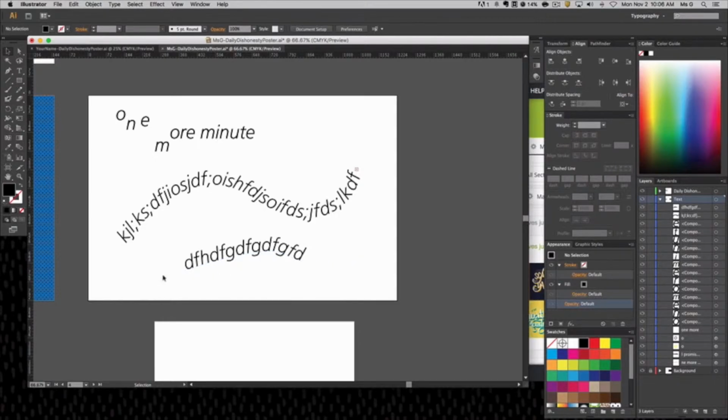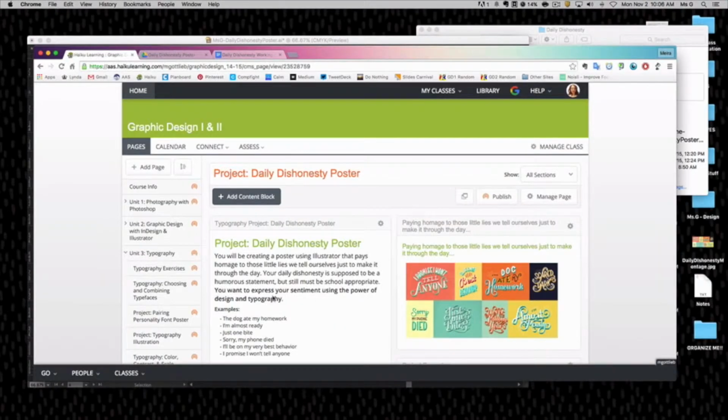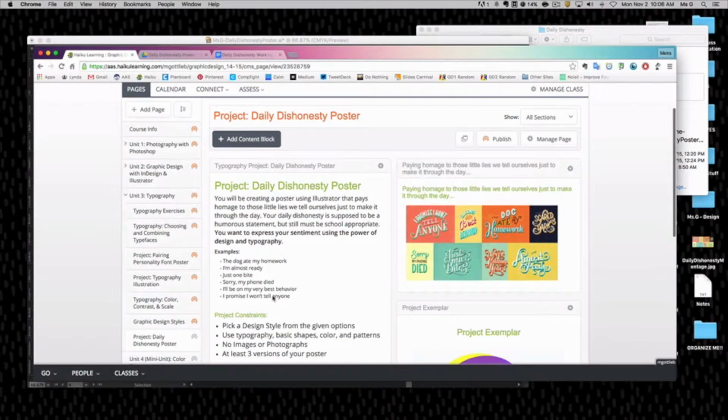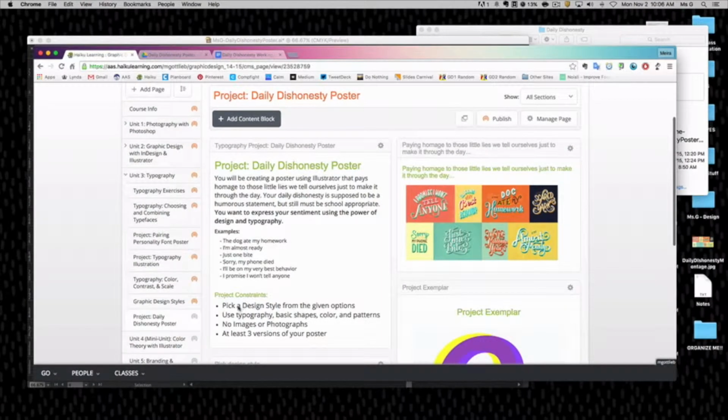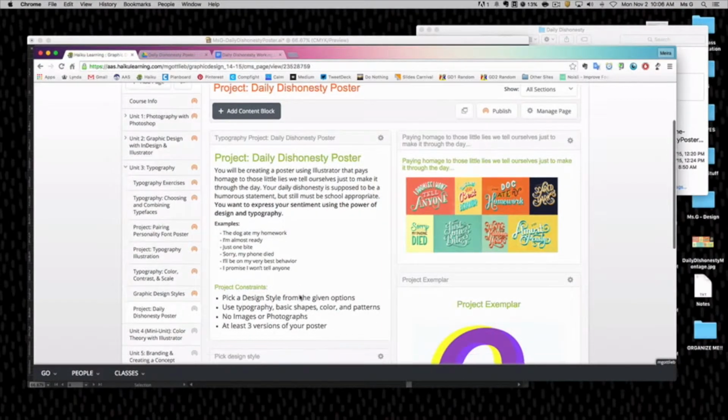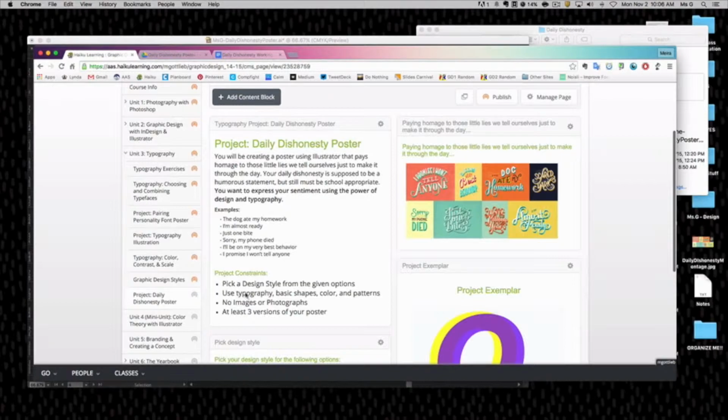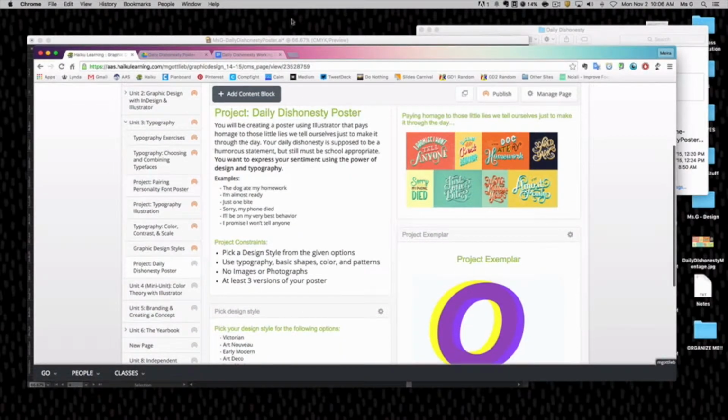So again, there's a lot that we've been learning, a lot that we've been doing, but there are certain constraints to this project and certain things that you need to make sure you're doing. So number one is you need to make sure you're being faithful to whatever design style you've picked. Number two, you really want to explore and experiment using typography, basic shapes, colors, and patterns. Make sure you're not using images or photographs, and make sure you're doing at least three versions of your project.